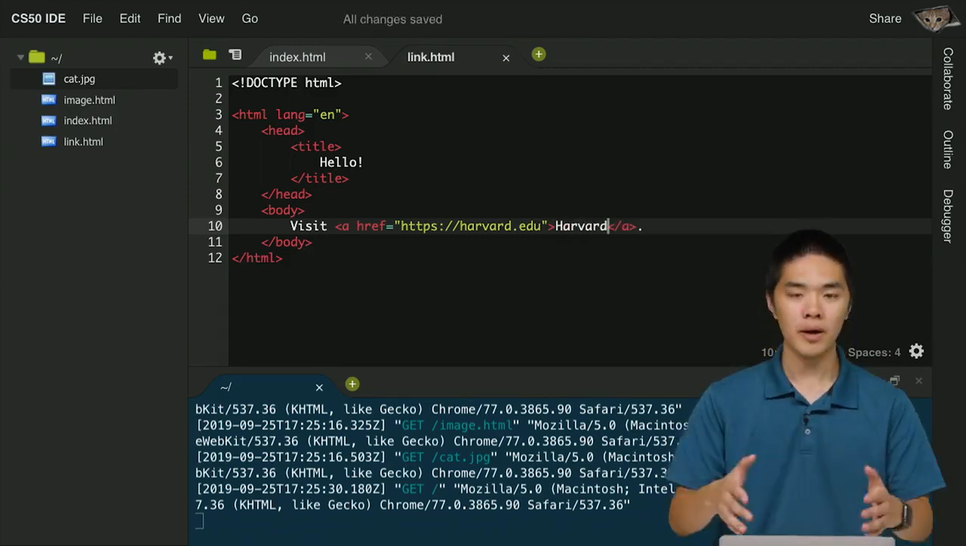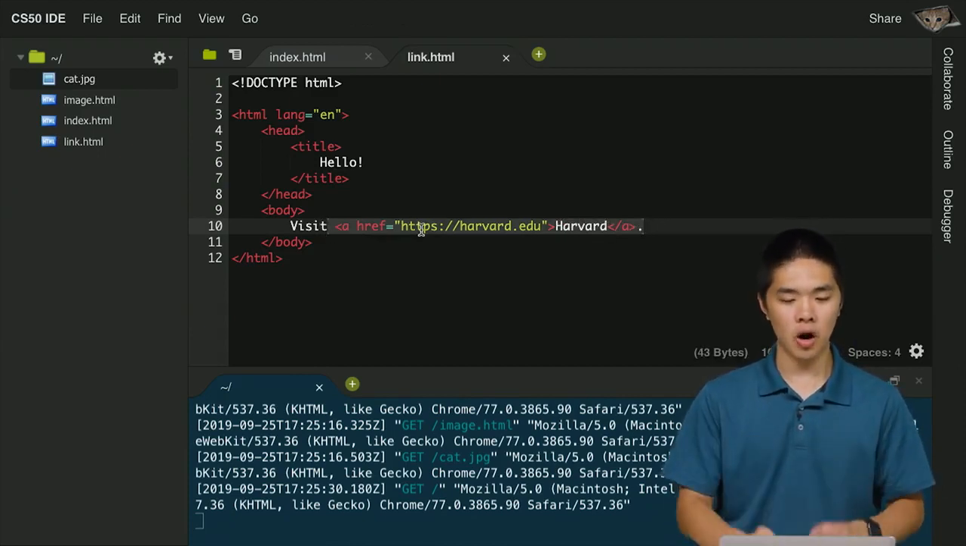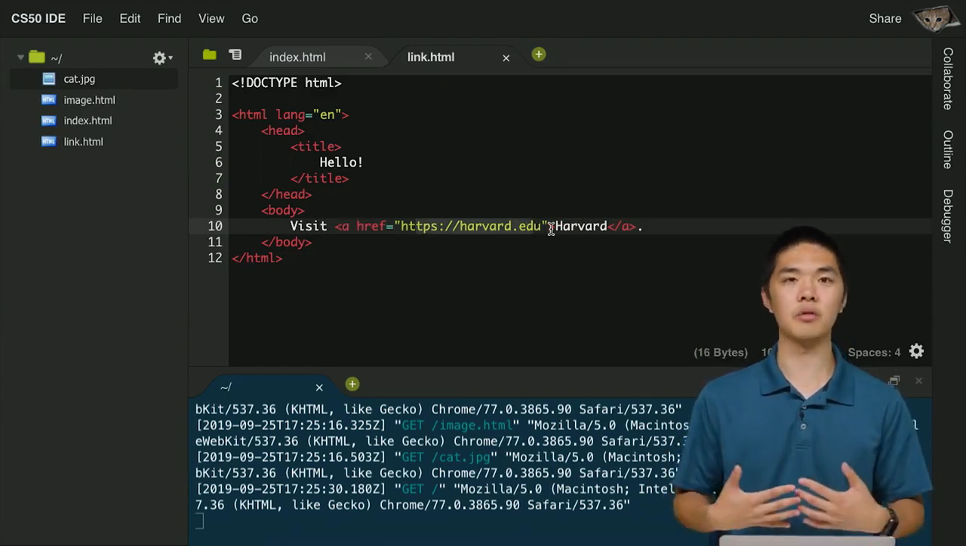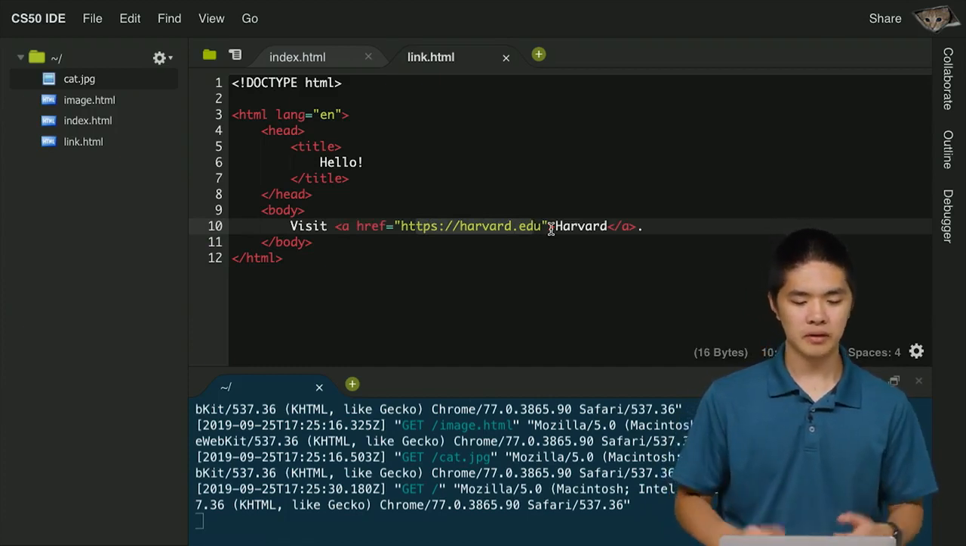And so what I've done here is said visit Harvard, but Harvard is inside of this anchor tag that says that when I click on the word Harvard, you should be taken to harvard.edu, which is what I specified using this href attribute of the A element. Let's give it a try.